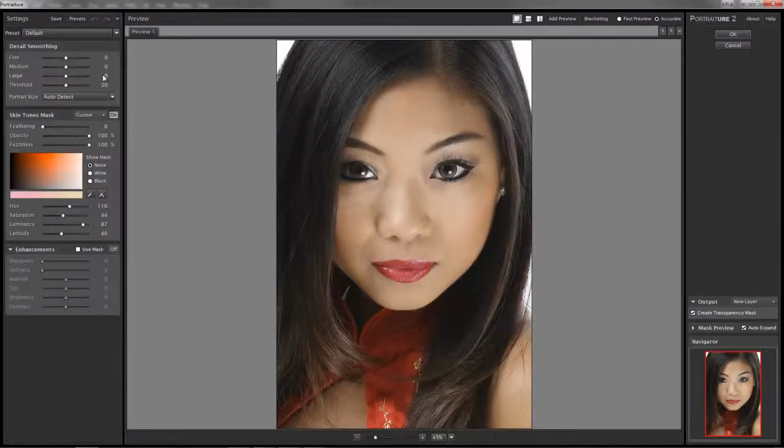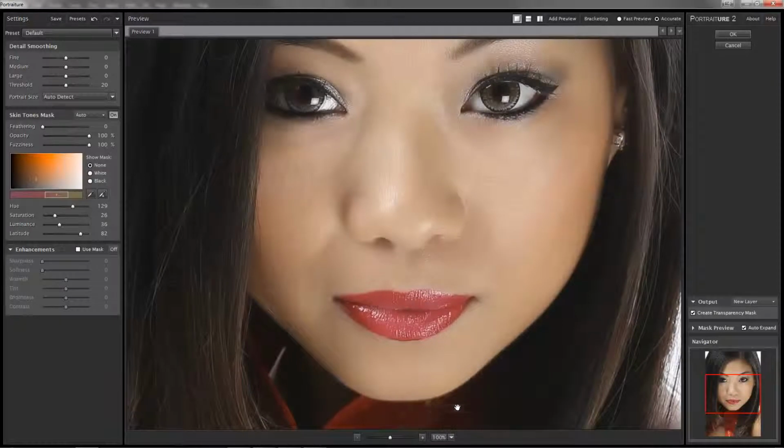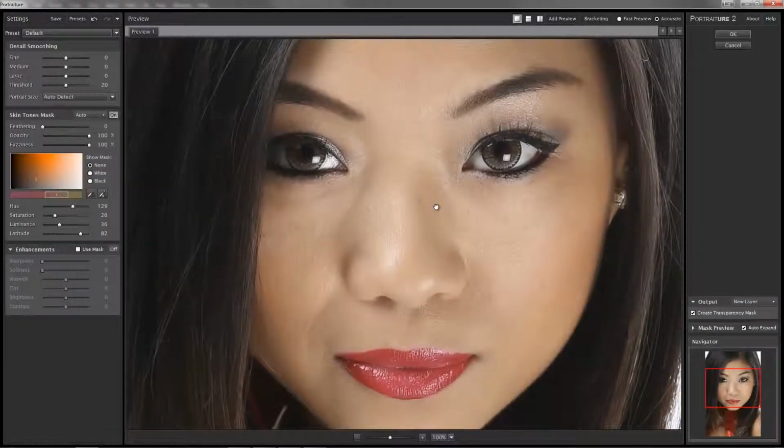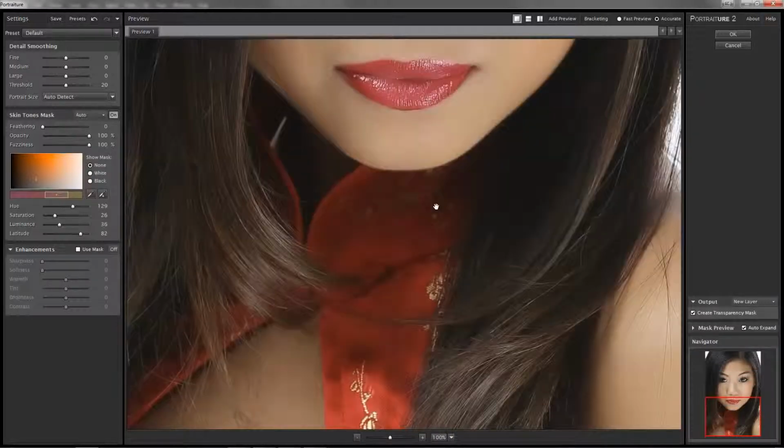So let's go ahead and reset everything here. We're going to say auto, and this gives us a preview of all the default settings, which if you look at it here, let's actually go into 100%. It's actually not too bad. This is before. If I click, it shows me the before image, and if I let go, after.